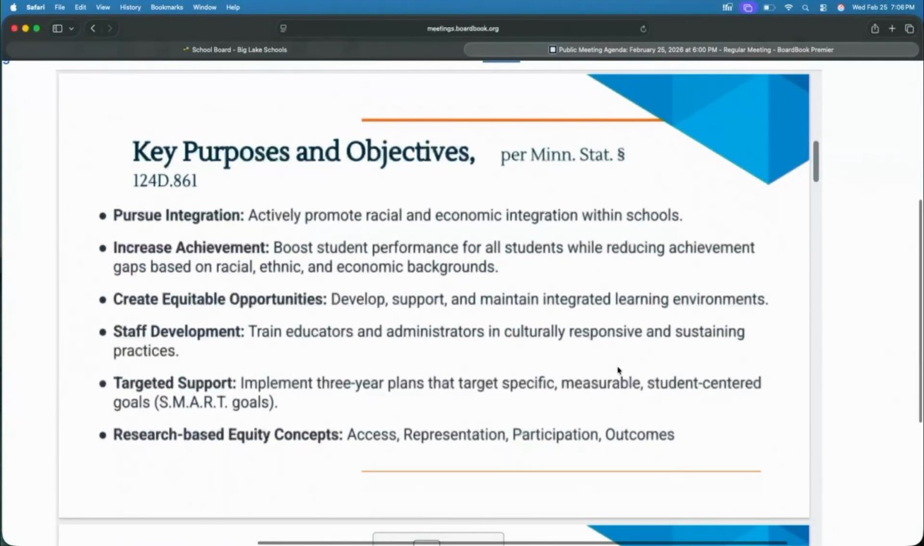Some of the purposes and objectives are written in statute. One of their objectives is to pursue integration and to promote that integration within schools, to also increase achievement. This is something that AI is very strong in, to boost student performance for all students. Although it looks like it is an achievement and integration for some students, it's not. It's for all students. And if we're doing good for all students, we're also going to start closing those gaps that we've had conversations about in our CASER reports.